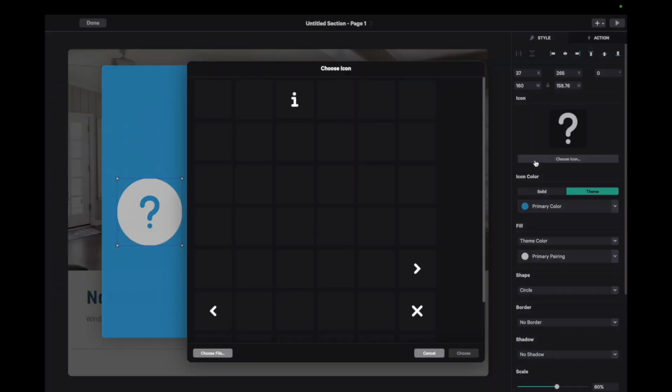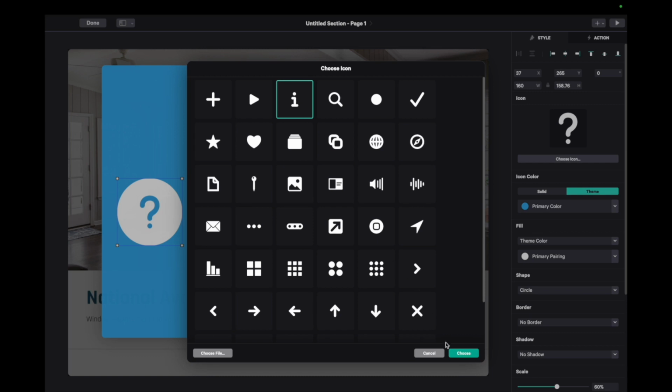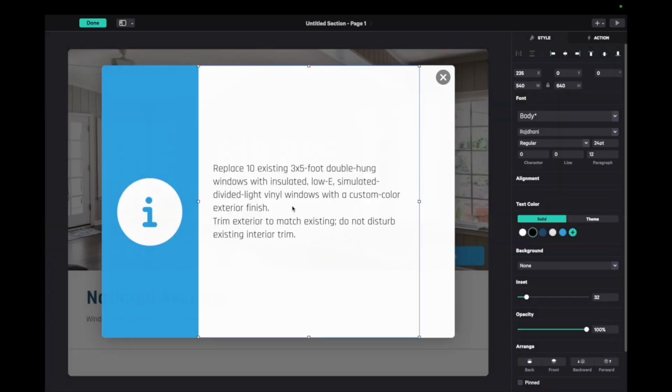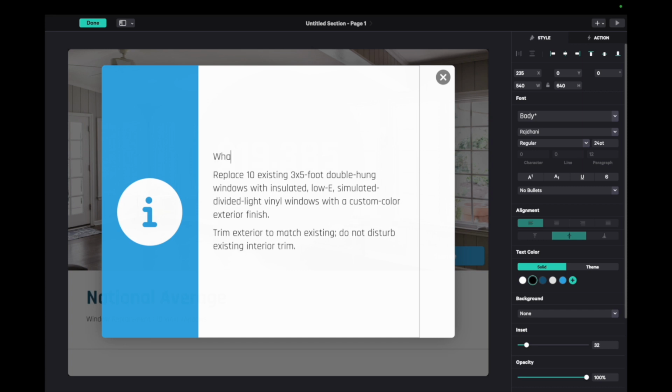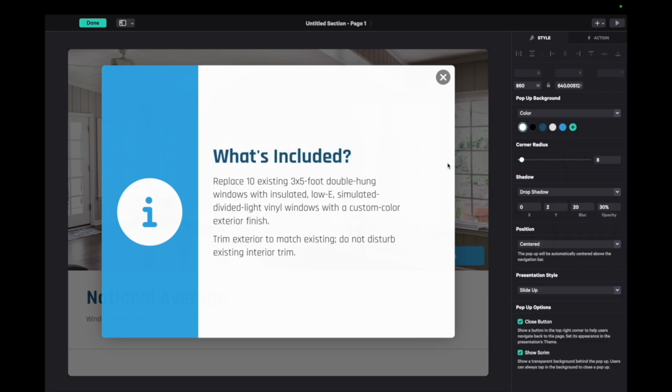Let's start by changing that icon with this lovely info icon. And now we'll style the text. So we now have control over things like paragraph spacing and fully stylable text. So let's style this with our heading style so it's consistent with the rest of the presentation. And there you go. That looks great and much more visual.